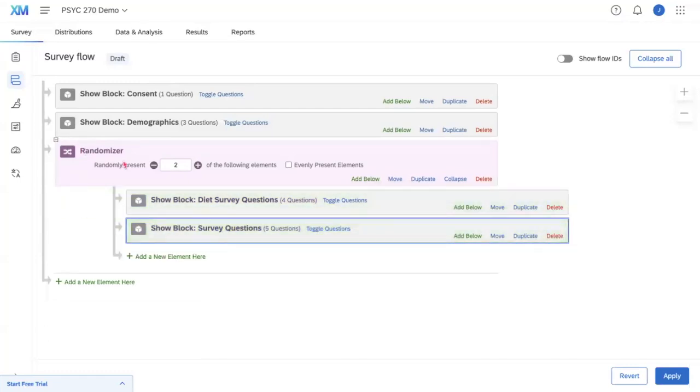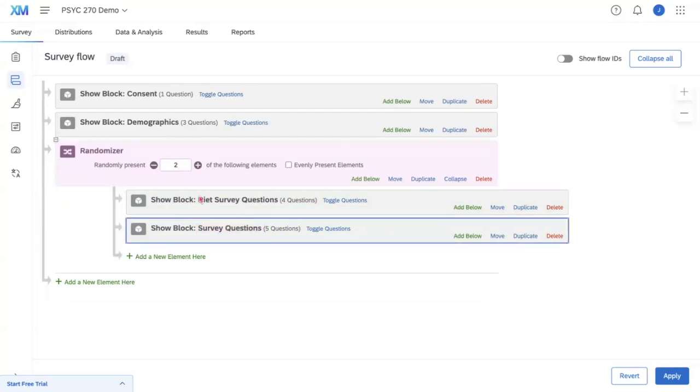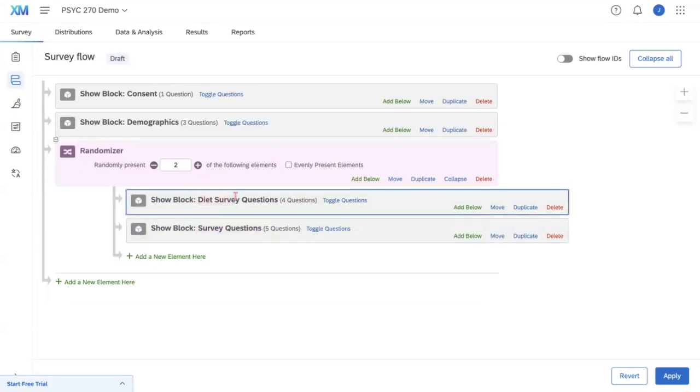So now here, you want to be careful with your "Randomly present of the following elements" section, because if you leave it at 2, it will still show both blocks, just in a random order. So sometimes it'll ask the survey questions first and then the diet survey, or sometimes it'll ask the diet survey first and then the survey questions first. And this might be useful for your survey, so if that's what you want to do here, you can leave it at randomly present two blocks here.